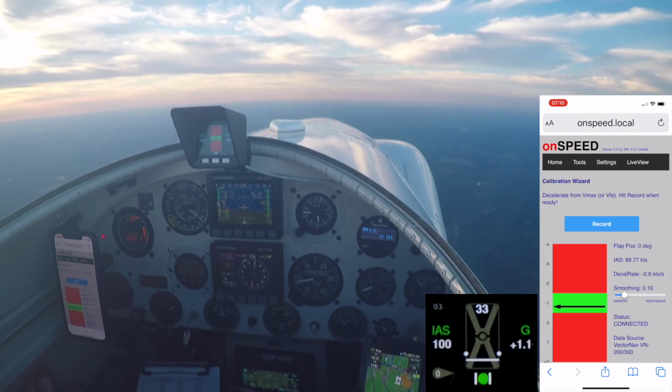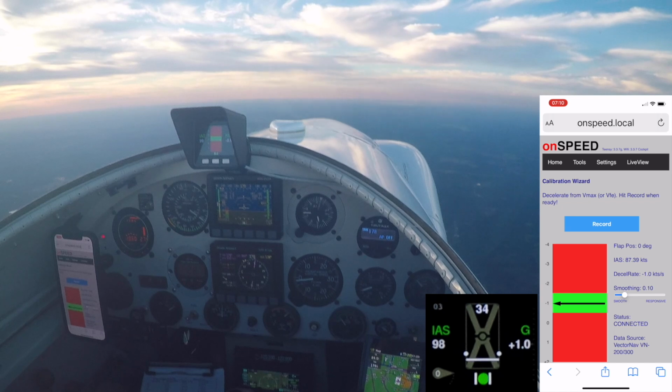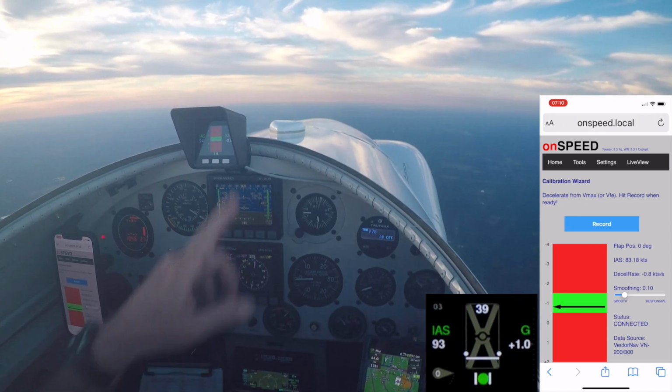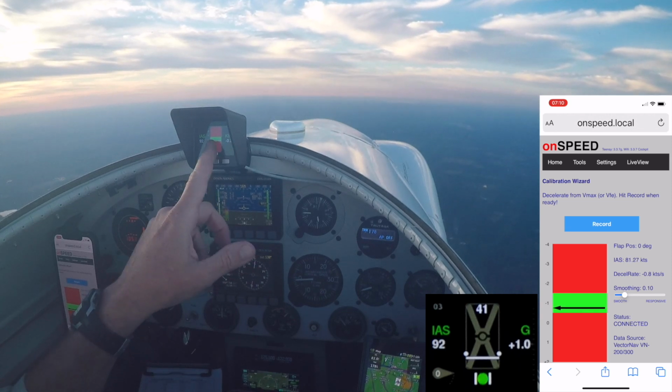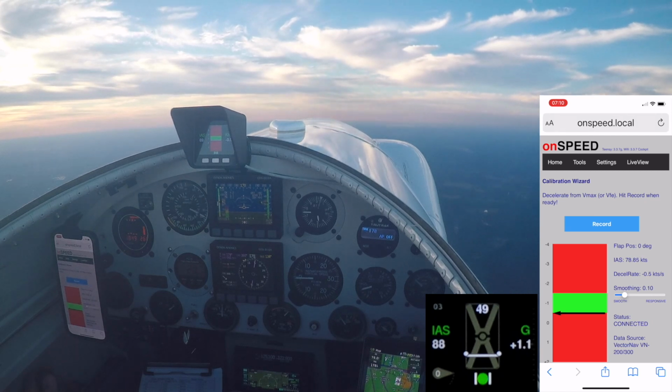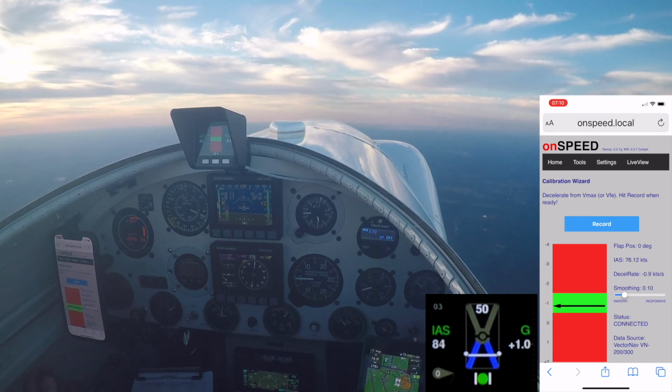So let's just go to a 1 knot deceleration in here. I'm at a stable 1 knot deceleration. You can see I've got a digital readout on the right side of the screen, then I've got my analog readout in the center of the screen. So that's how the deceleration gauge works.